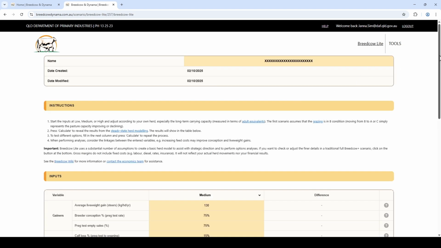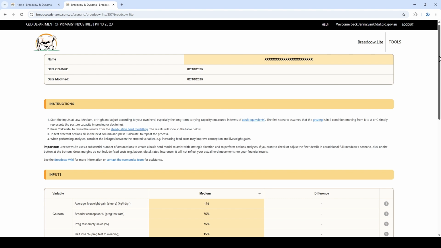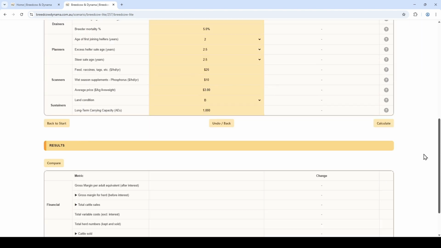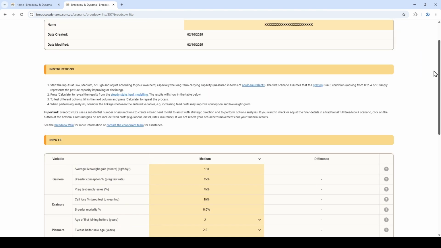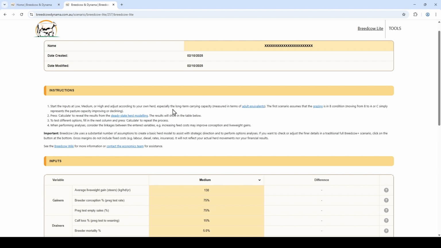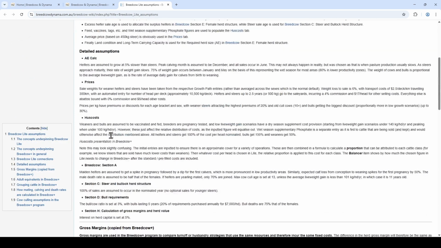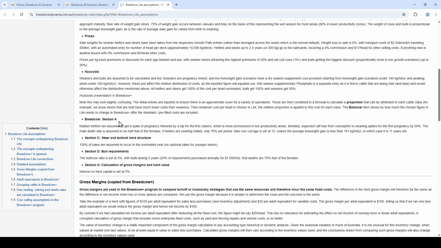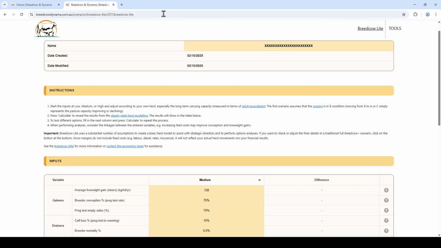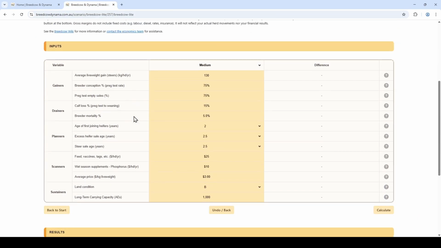So this is Breedcow Lite. It's one page with 3 sections: the instructions, inputs, and results. The instructions I will let you read in your own time, but importantly there's links here to the Breedcow wiki, which goes into a lot more detail of the assumptions behind our model. With our inputs, there's only 13, so we're really excited. It's a lot more user-friendly than Breedcow Plus and will only take about 2 minutes to complete your analysis.